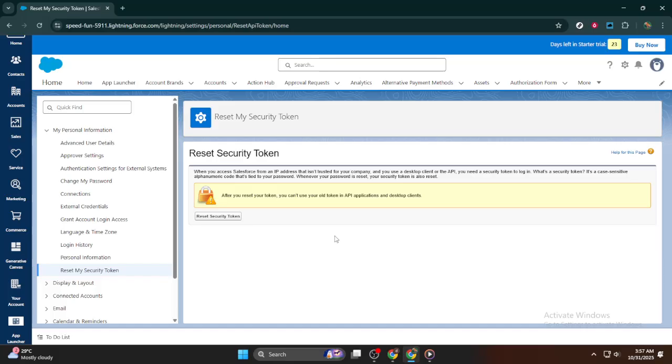This process ensures that your account remains secure while giving you seamless access to your Salesforce data. And there you have it. A complete walkthrough of how to log into Salesforce with the security token. By following these guidelines, you'll always have access to your account, even in situations where extra security verification is needed.